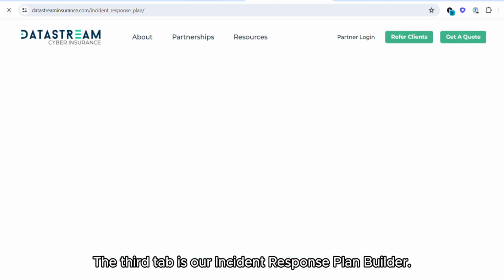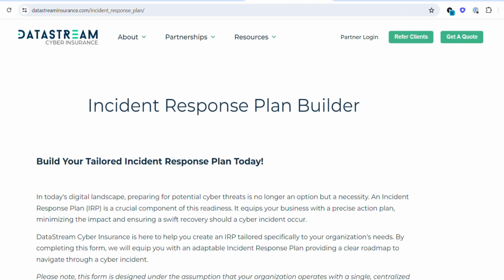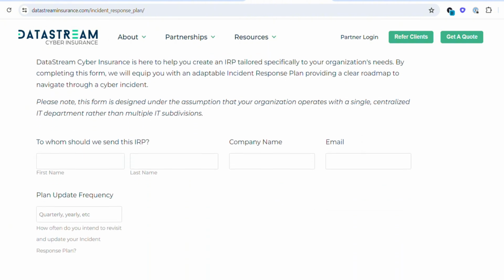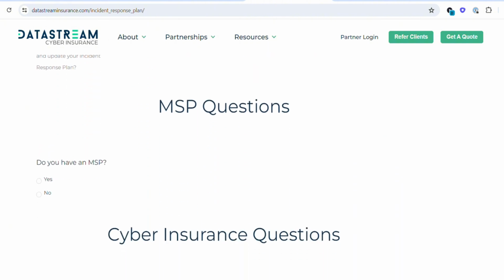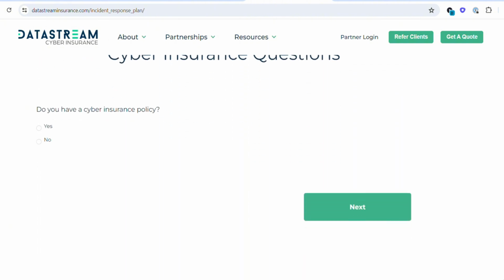Next is our Incident Response Plan Builder. By filling this out, DataStream will provide you with a roadmap tailored to your organization's needs to prevent cyber attacks.